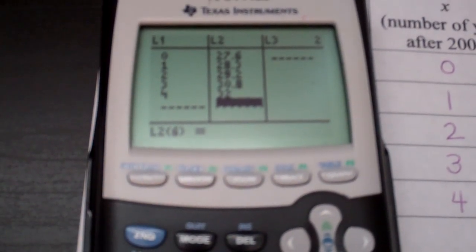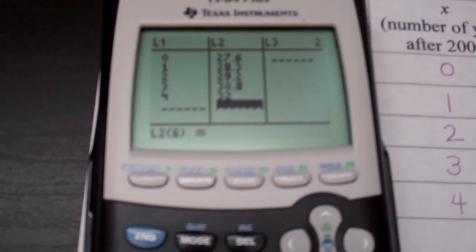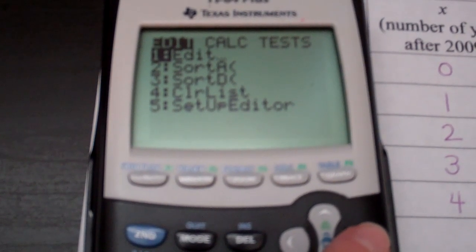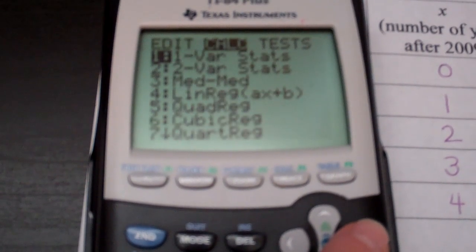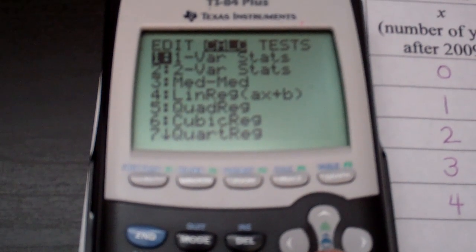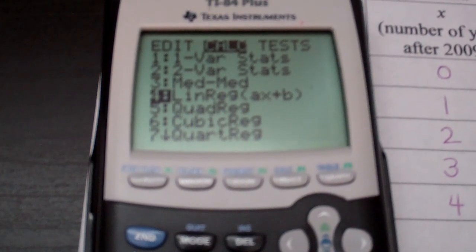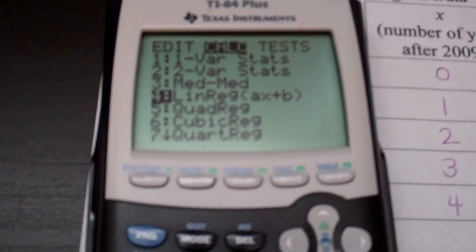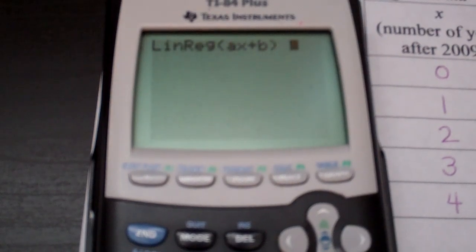So I'm going to hit the stat button again. So I guess I should say we've done that first step. We've entered our data. Now I'm going to hit the stat button again. This time I want to do the linear regression, so I'm going to arrow to the right once for the calc menu. And I want to choose choice 4, which is the linear regression. So I'm going to scroll down to 4 and hit enter, or you could just hit 4.